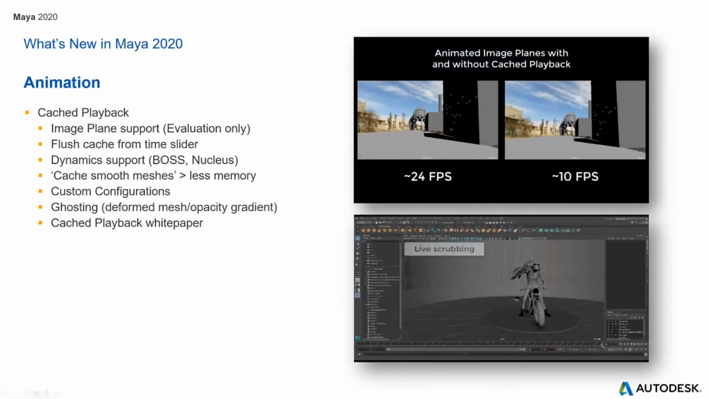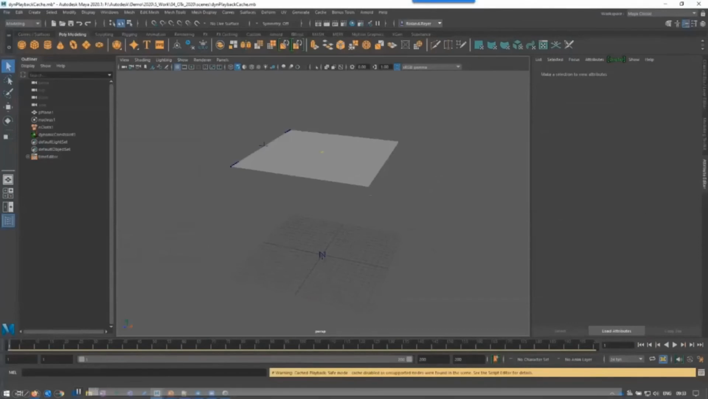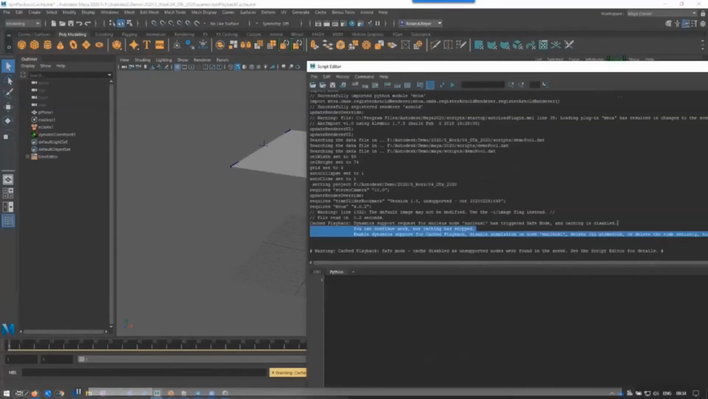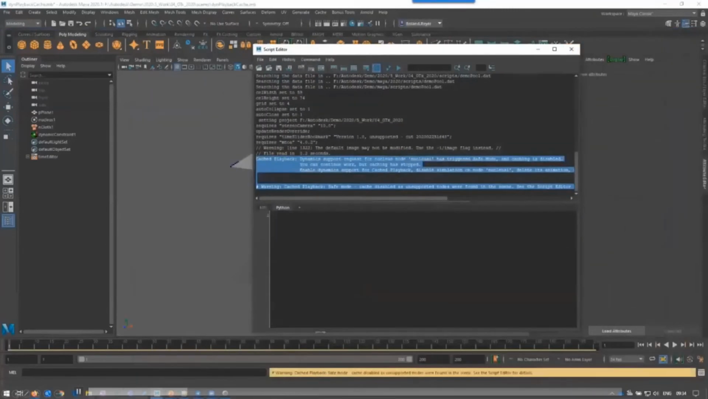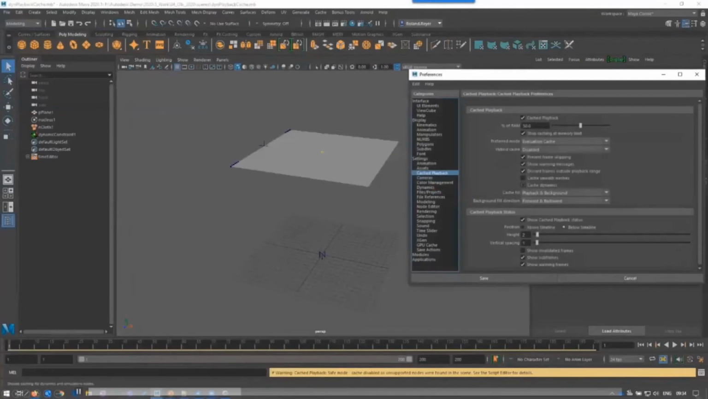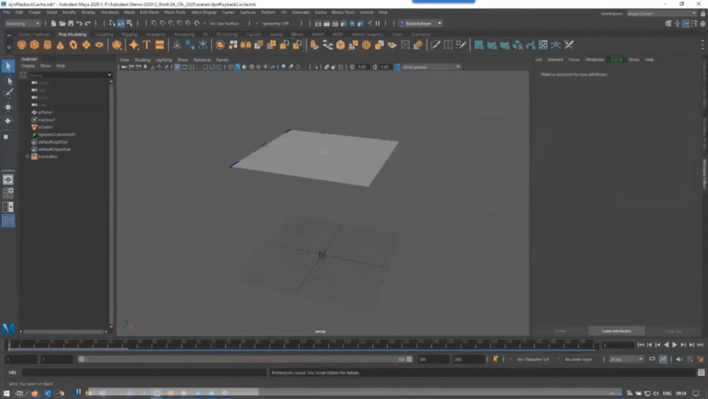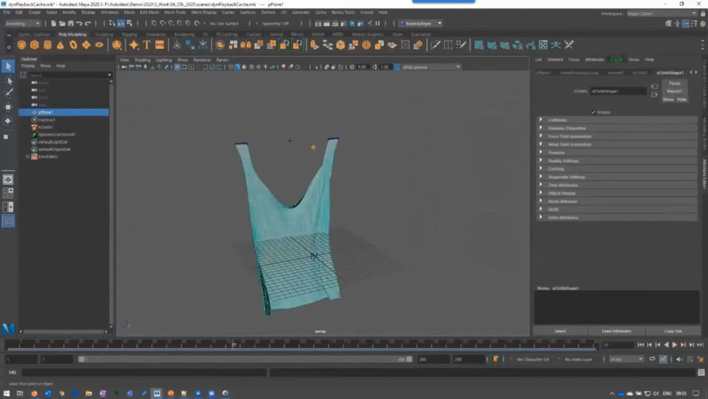Another thing is, and we can see that over here, there is a new feature of playback caching for dynamics. When you do that, you will notice a yellow line here in the timeline and an error message. The problem with that is that the playback cache for dynamics is turned off by default. So when you go into the cache preferences, you will see that cache dynamics is off by default. So you have to turn that on, and then suddenly you see a red line in the timeline, and the playback caching is on. And it's a very cool thing.